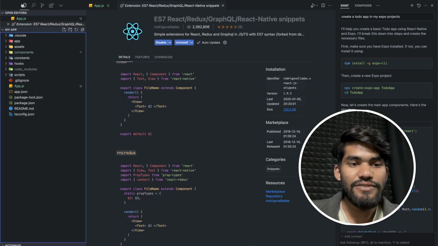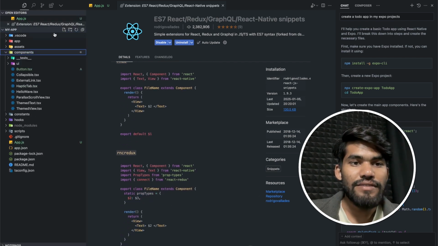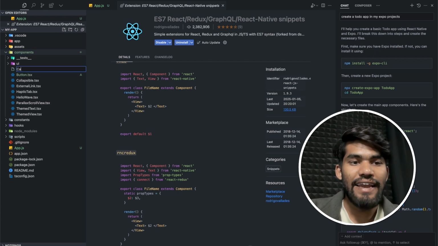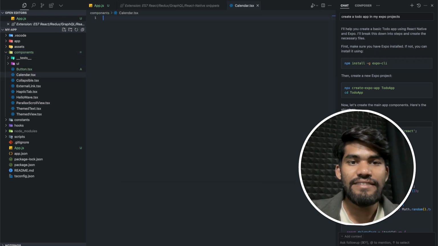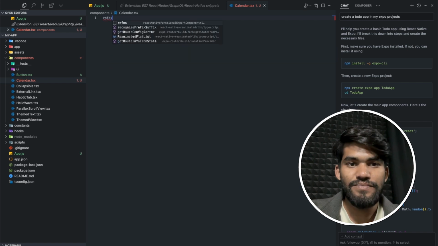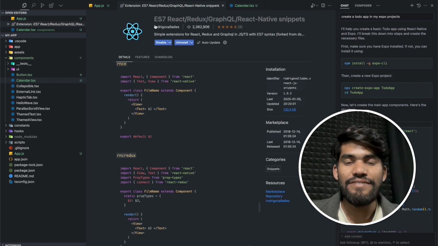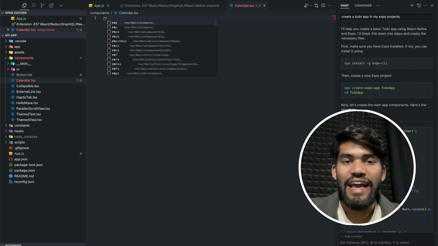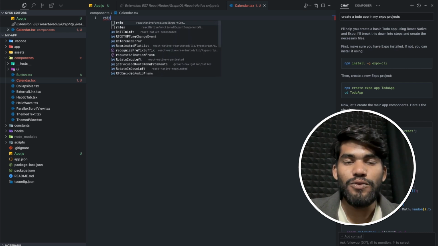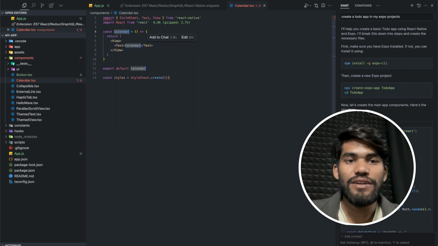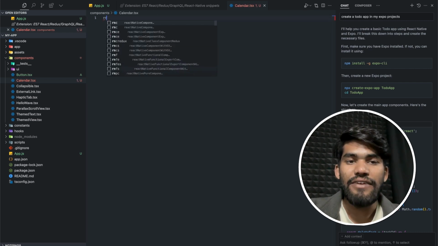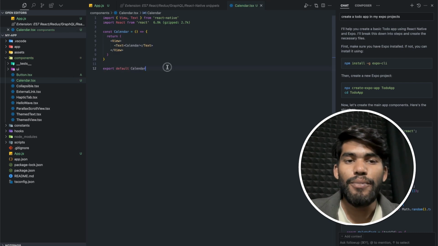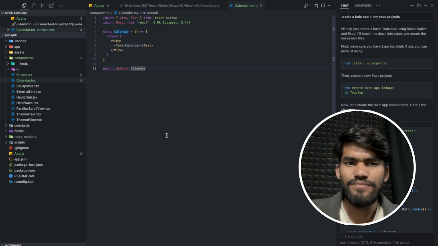If I quickly show you, let me create one inside the components folder. If I create a component called calendar, for now calendar.tsx, and type RNFES, if you have installed this extension ES7 React Native snippets, it will create one component quickly by just typing that. It is a default export with a style sheet component. So it will create this whole component along with the style sheet. And if you just type RNFE, it will just create a component. That's totally up to you.